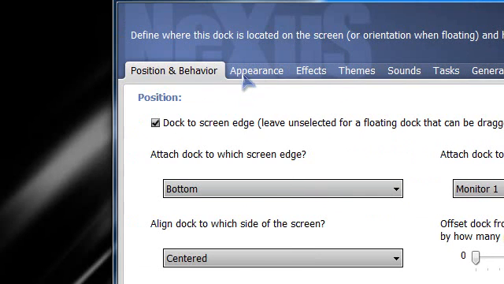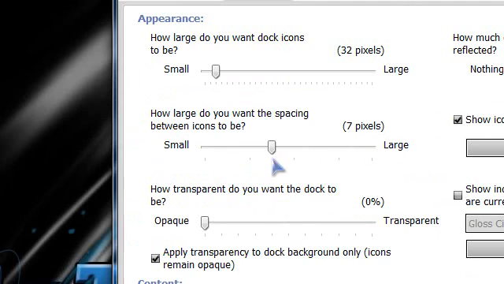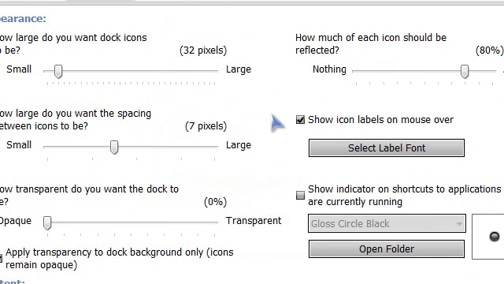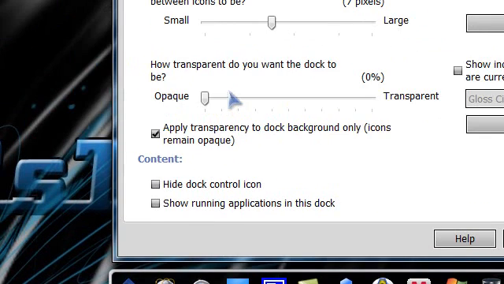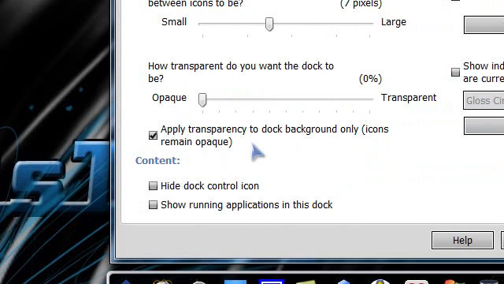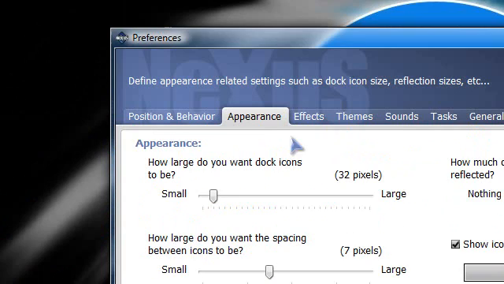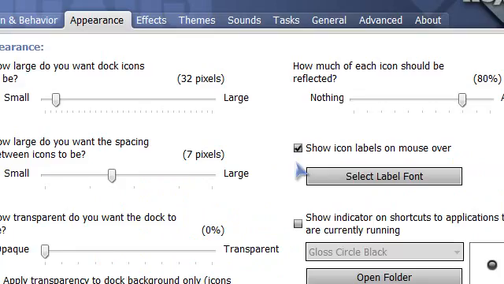Now what you want to do is go to appearance to change the size of the dock, the size of the icons, the reflection of the icons, like at the bottom, how much you want it to show, the transparency, and the icon labels, like the font. You can customize that however you like it.